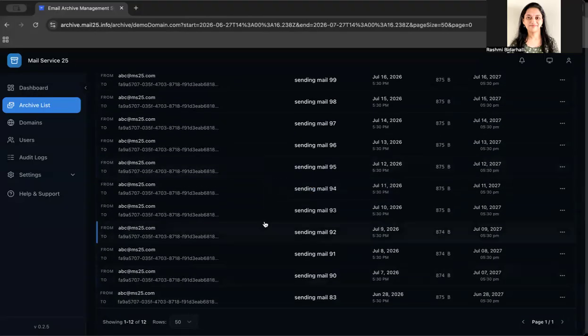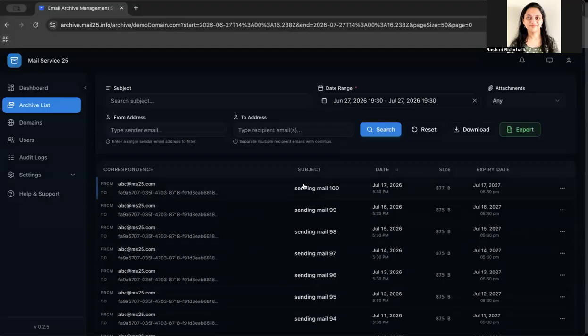So here is the data that is available under this domain for the last 30 days, which is the default date range that gets selected when you get into the archive list page. The attachments, a very useful feature present here, helps us filter out if we are looking for some emails with attachments or without attachments, or we don't care about anything. That's a default selection here, which is any.